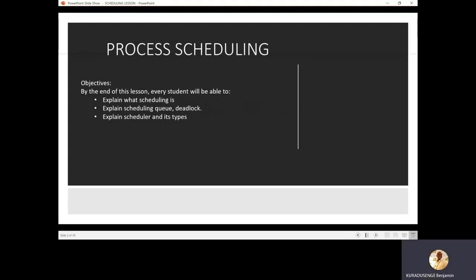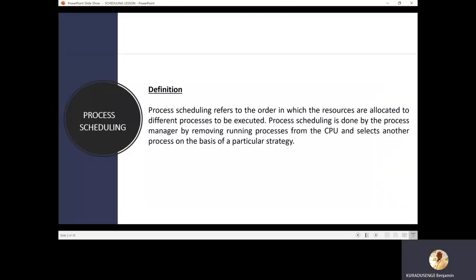Let's start by defining what scheduling is. Process scheduling refers to the order in which the resources are allocated to the different processes to be executed. Here we have to remember that a process is any program in execution. Each process has to take part in the CPU so that it can be executed.